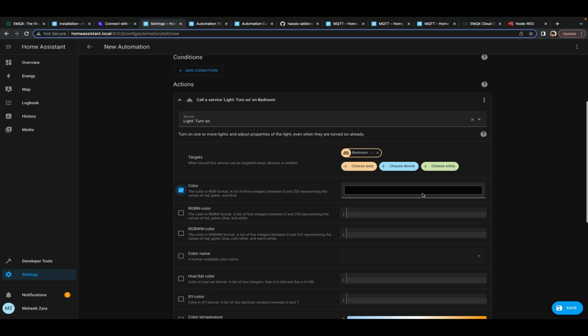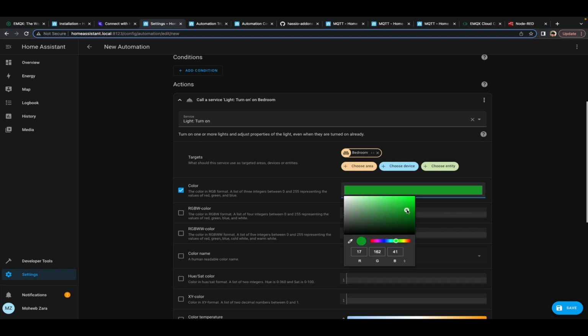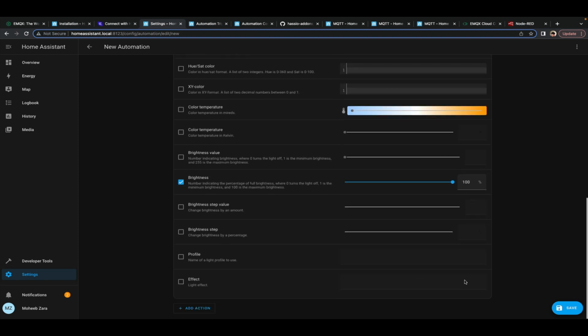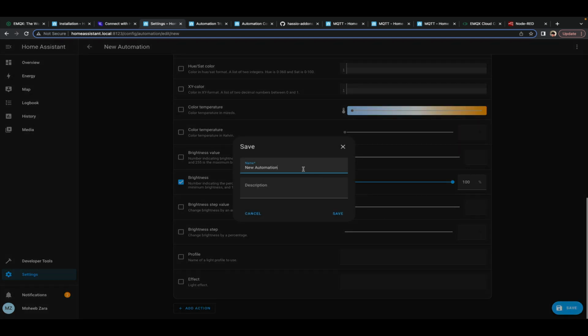We can set the color, let's say green, and we can set the brightness. We'll go with full brightness. Now you can click save. Name this automation turn lights on to green.